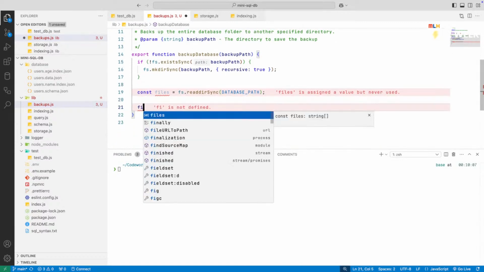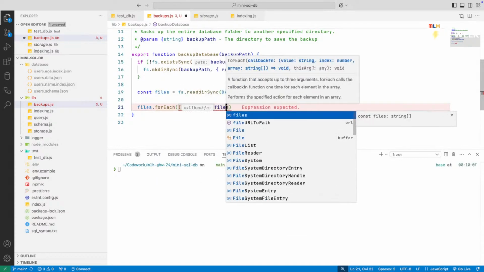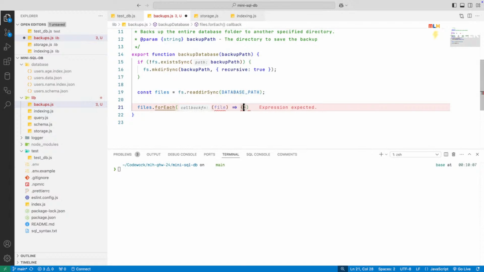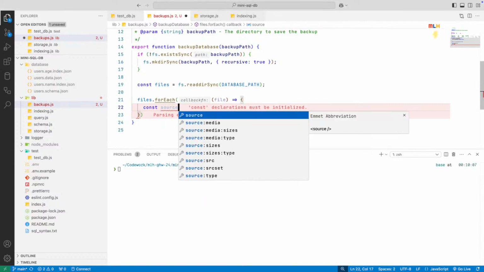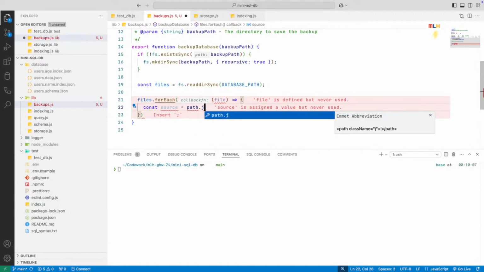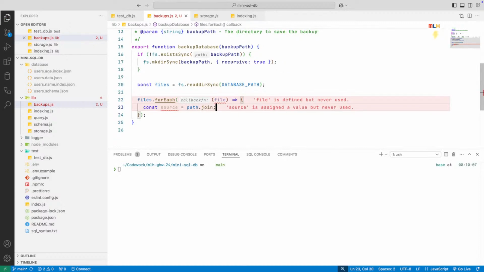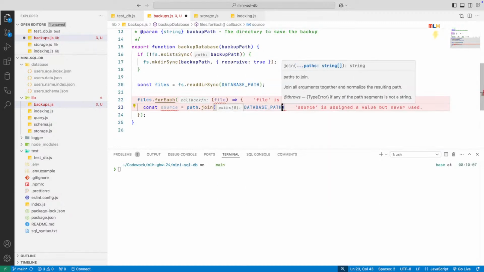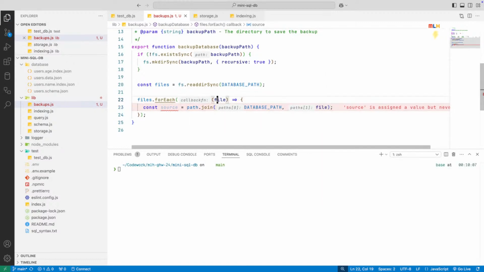Okay. Next is files.forEach, for each file, const source is path.join, and for the path we need to import it from path. So path.join the database path with the file. And why will this have files?